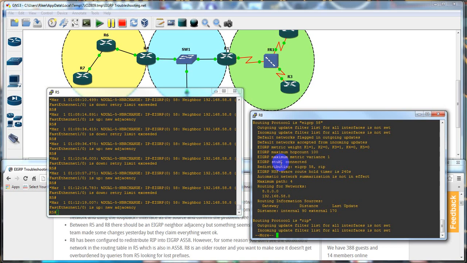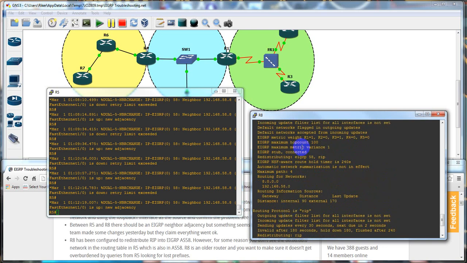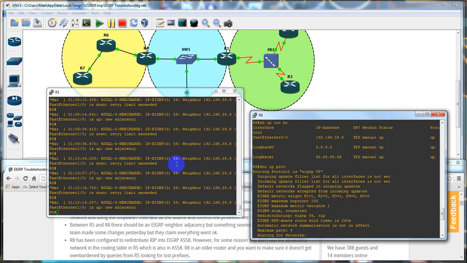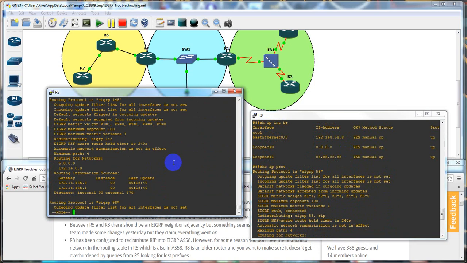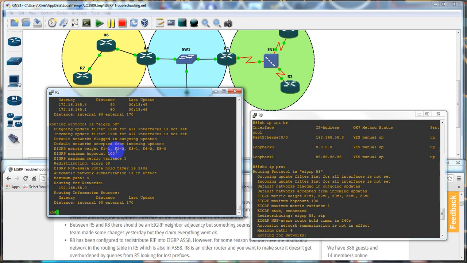Stub connected. Okay, and this is for the 8 network. So he's redistributing EIGRP 58. Everything looks okay. Show IP protocol. He's using default methods. Oh, actually, down here, he's using default methods. 58.